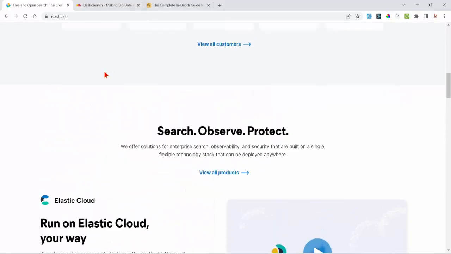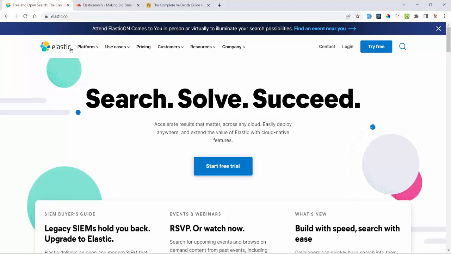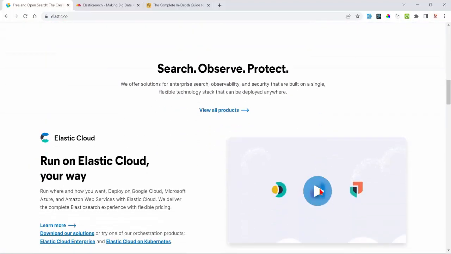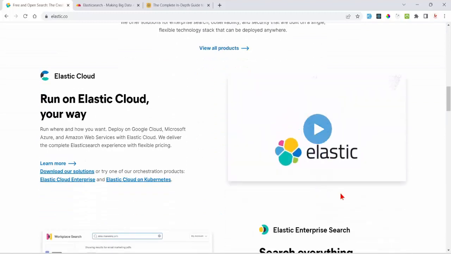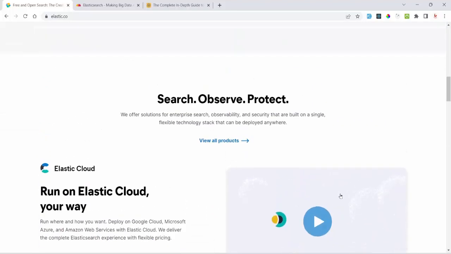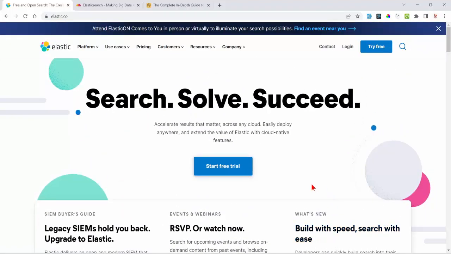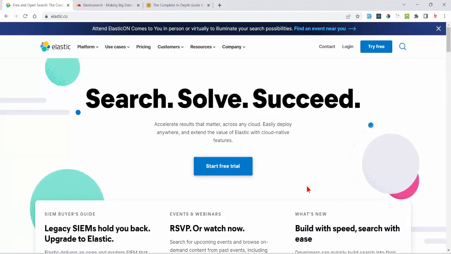So this is the official website for Elasticsearch. We are now on the Elasticsearch official website. Elasticsearch is a registered company and they offer cloud services and many other paid features, but we will be focusing on the open source version of Elasticsearch, which is very user friendly and we can study a lot of things. In advanced cases, or when we are working in some industries, we can use Elastic Cloud.